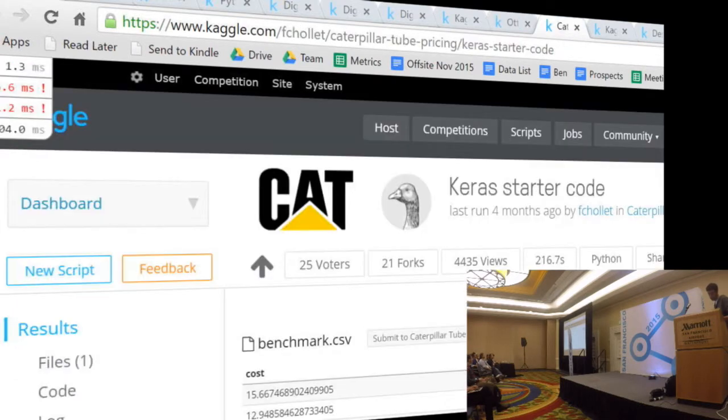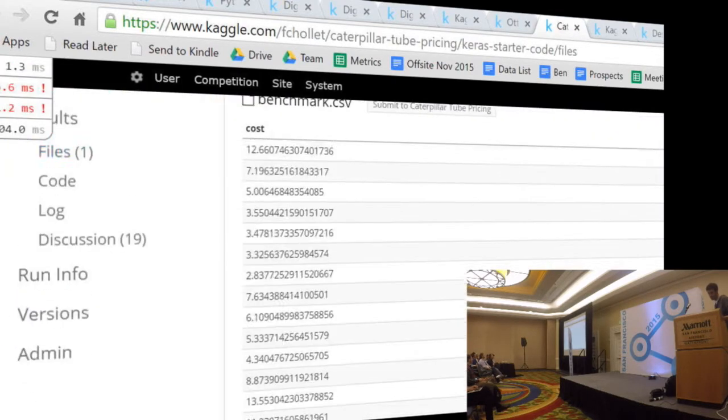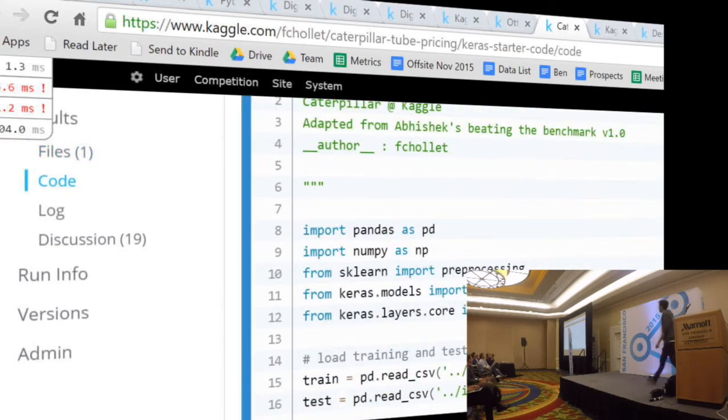So this is Francois Chollet, who's written a package called Keras, which is one of the easy-to-use neural network packages. Again, he has taken some of the Kaggle data sets and demonstrates how you would use Keras using data sets that are available to everybody.